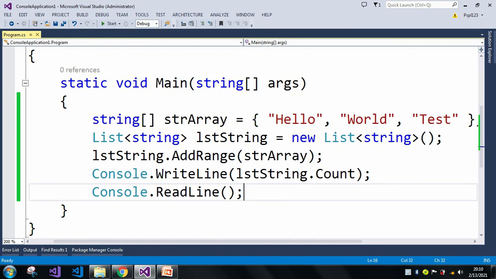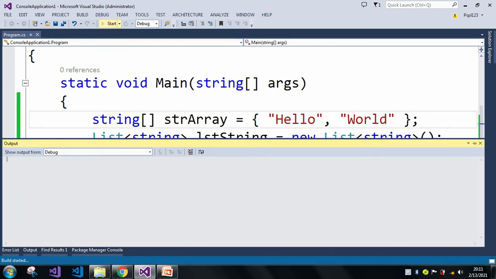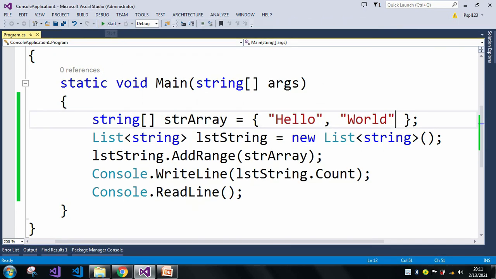Now let me remove this test one, and now it should show 2. Yeah, it is showing 2 in the output window. And we will use this AddRange method whenever we want to add multiple items into a list.